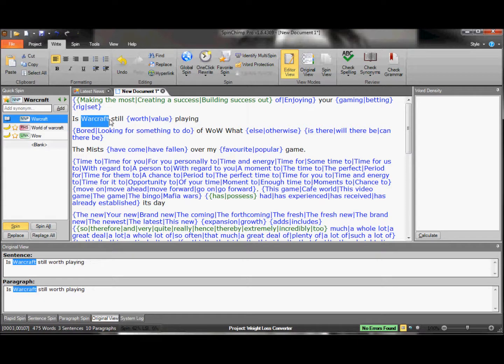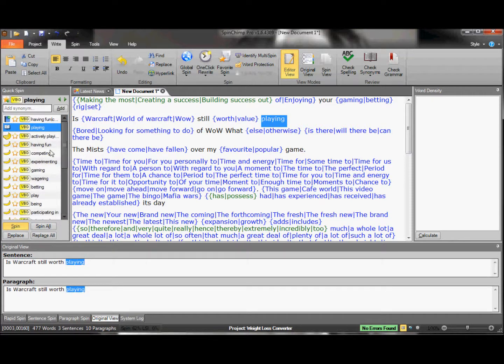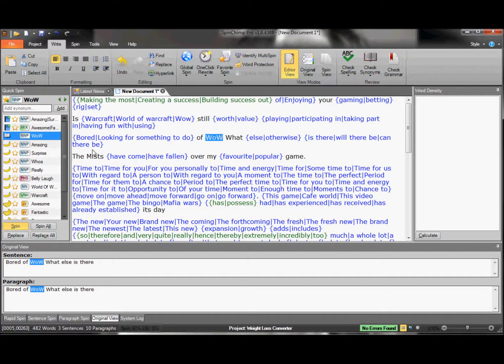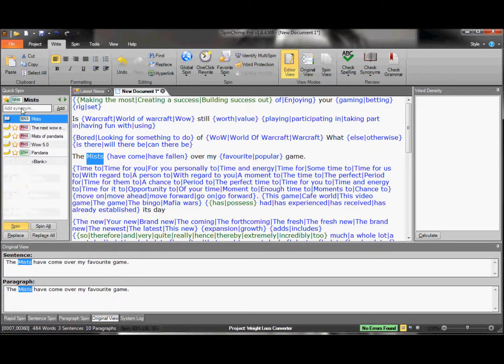So that's not so hot. So we'll have World of Warcraft and well there. Still worth playing. So I'm just going to make a few changes: worth participating in, taking part in, having fun with, using. Wow. We'll just pop those in. So I'm just making a few changes.